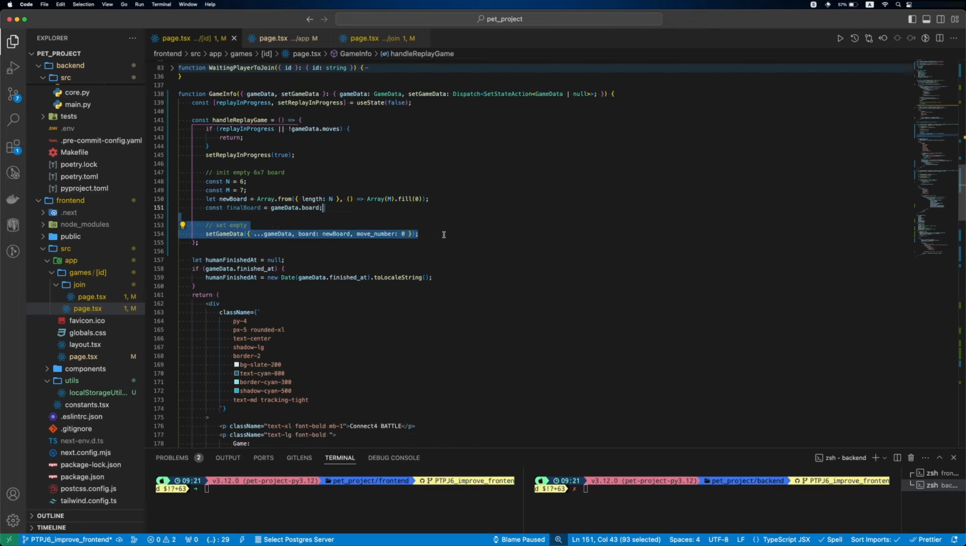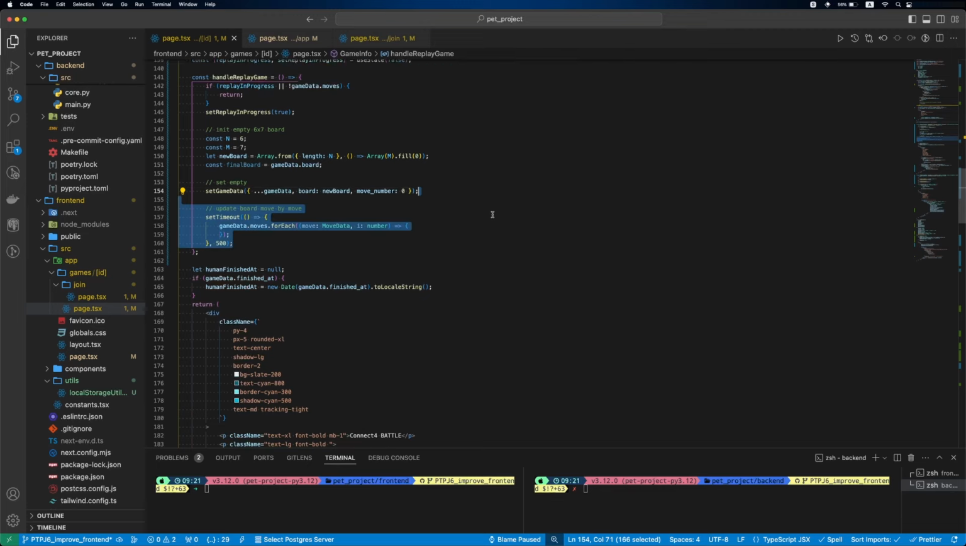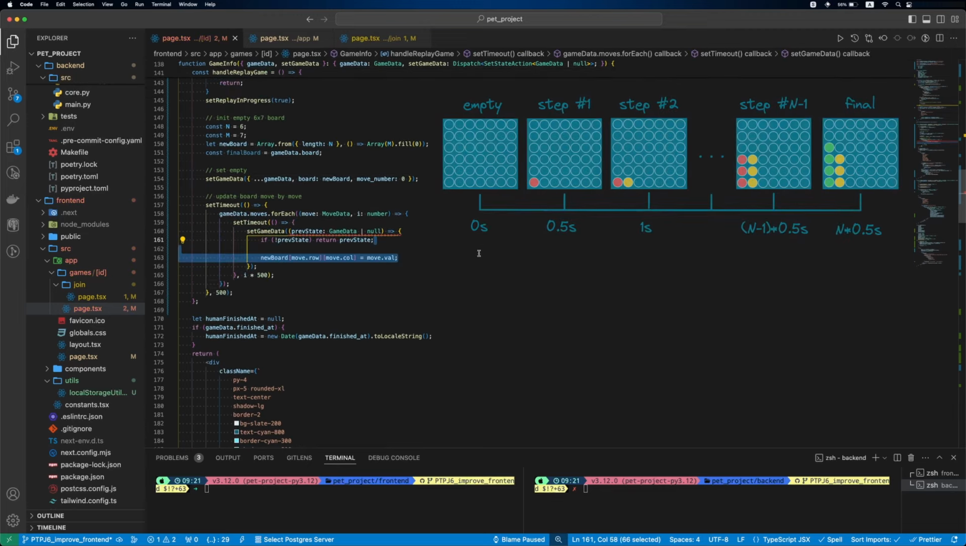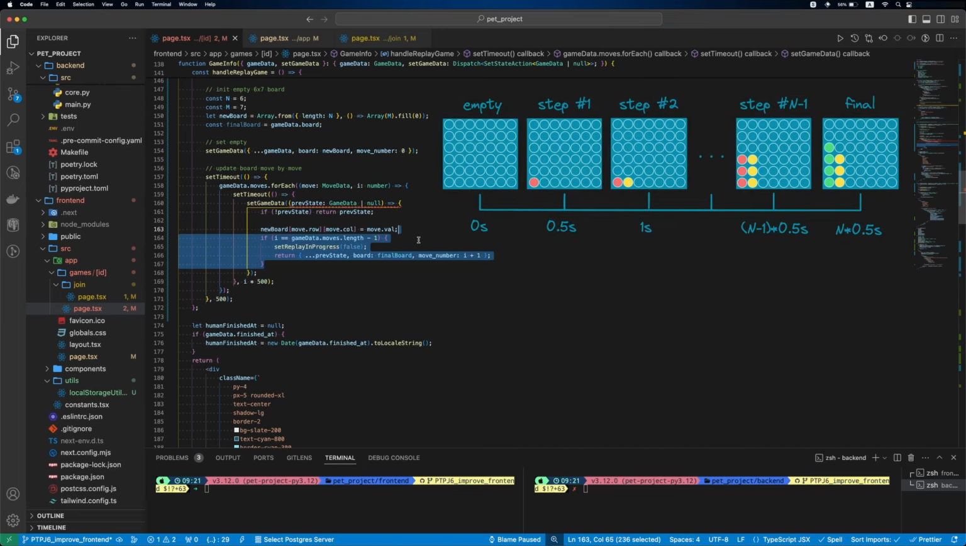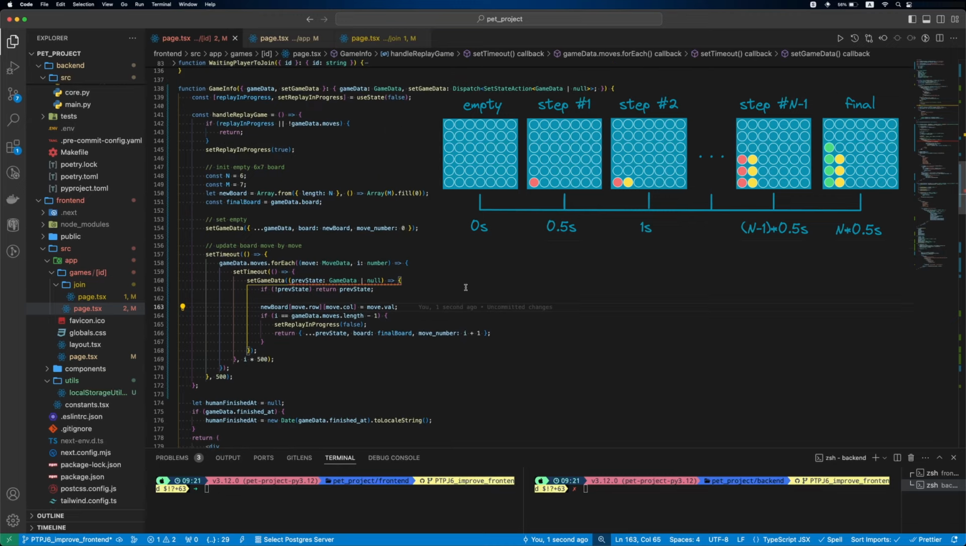Then the most juicy part, timeouts. For each move from the moves history, we will run a setTimeout function. It will take a previous state and apply the current move by updating the board with the move's value. If it's the last move, we will set the replayInProgress to false and also set our final board.